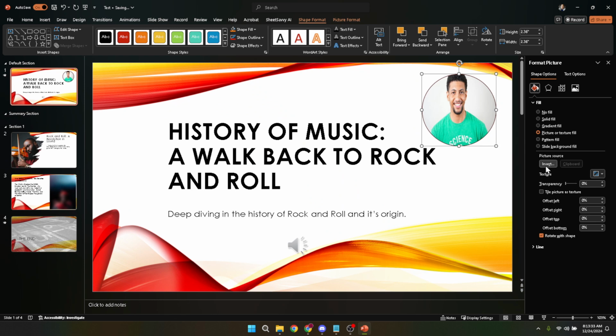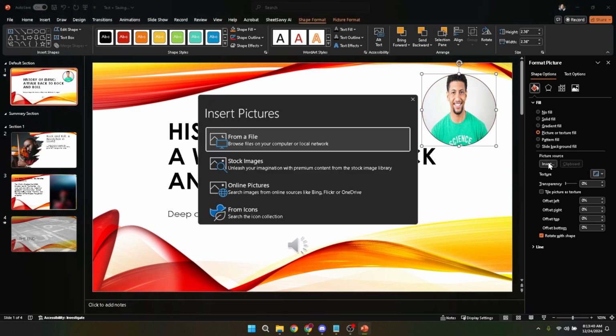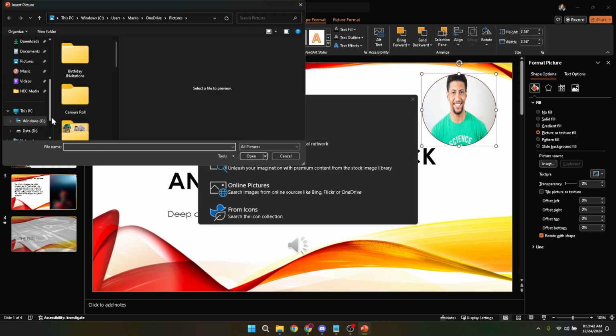Once you've selected Picture or Texture Fill, it's time to bring your picture into the mix. You'll see an option to Insert in the Picture Source section. Clicking on this will prompt you to browse through your computer's files. Navigate through your folders and find the photo you want to showcase in your circle. Select your desired photo and voila, your oval now beautifully displays your chosen picture.